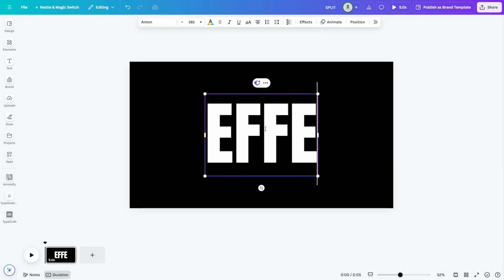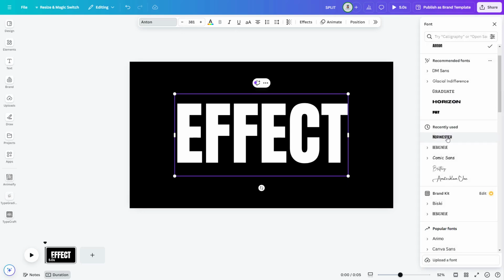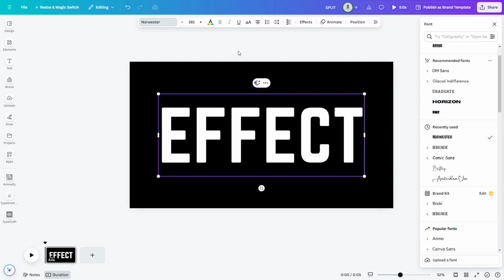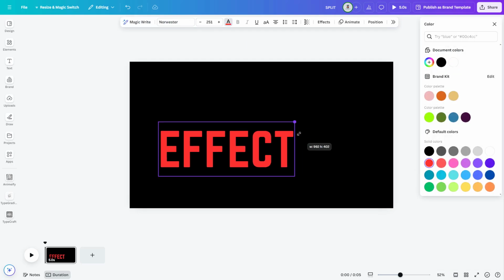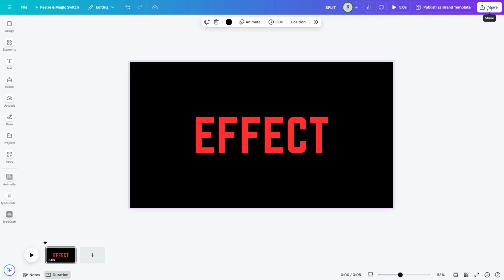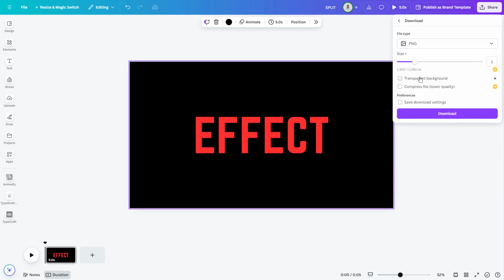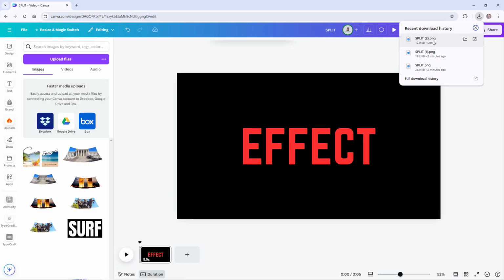Now create the third text. This time we are going to change the font. Set the color to red. Save this text as PNG with transparent background. For now, upload all the images to Canva.